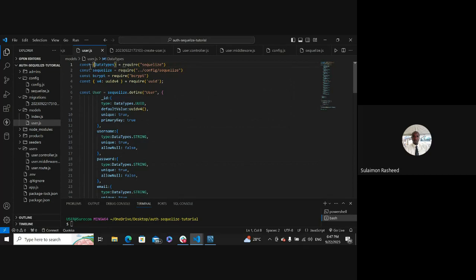So we only need the DataTypes, right? We are bringing it, we are importing it from Sequelize, so that we can use it to specify the type of our data. So that is very important. So DataTypes.UUID. Then you need to give it a default value.